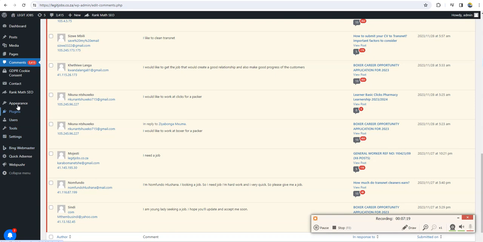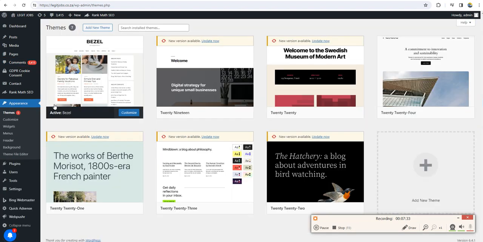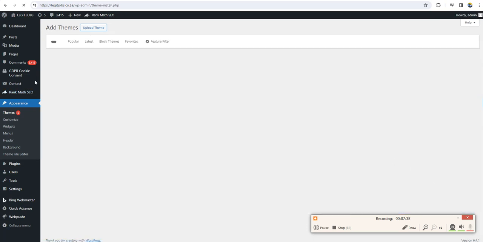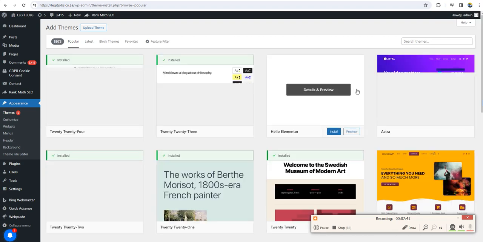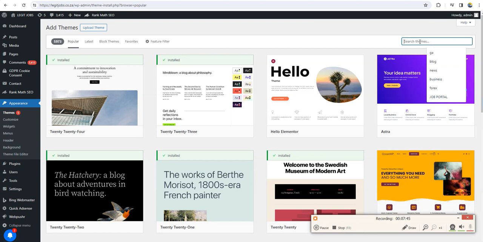Okay. So now we have appearance. This is also some major thing. So we have themes. If you want to install a new theme on your website, here on the appearance, that's what you're gonna see. And then you're gonna say add new. Then you can search any desired theme here.